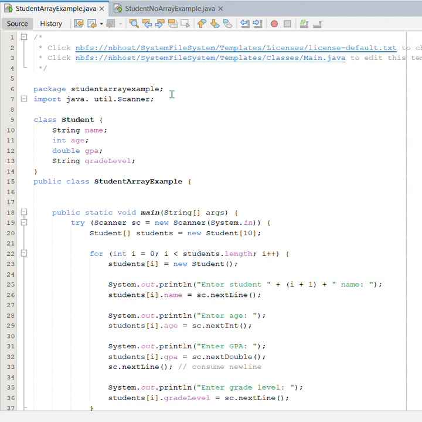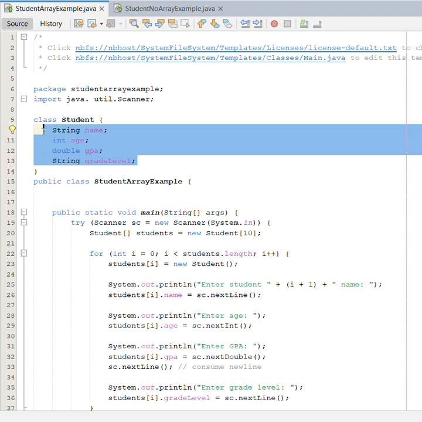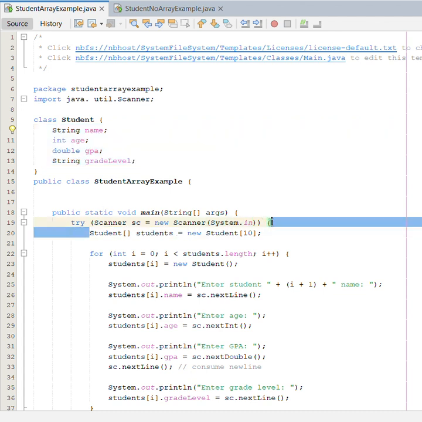At the top of the program, I created a Student class, and this class contains four fields: String name, int age, double GPA, and String grade level. These fields represent the information we want to collect for each student. And inside the main method, here, I declared an array of 10 students. This line means we are creating space to hold 10 Student objects.